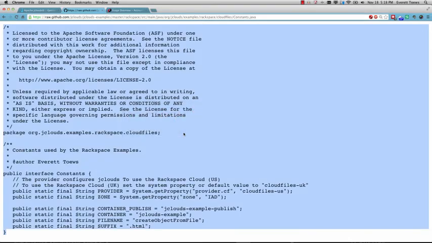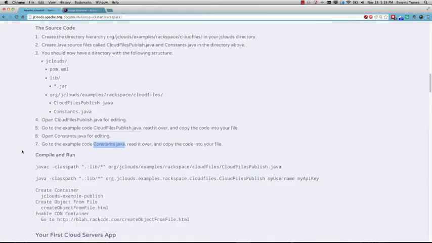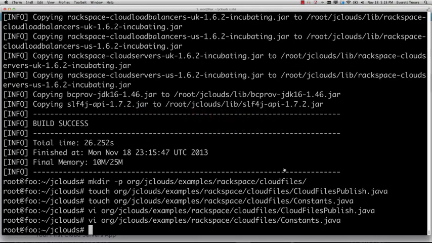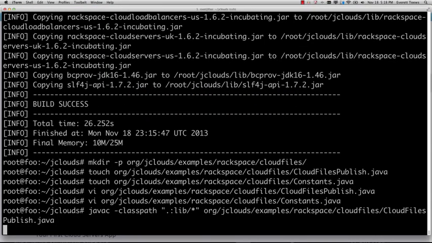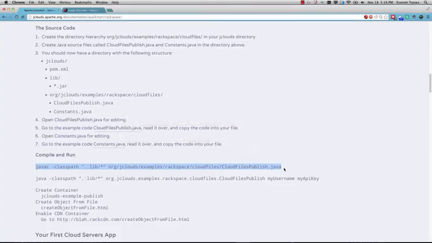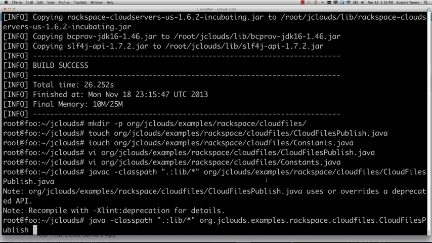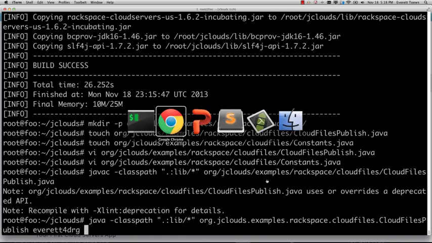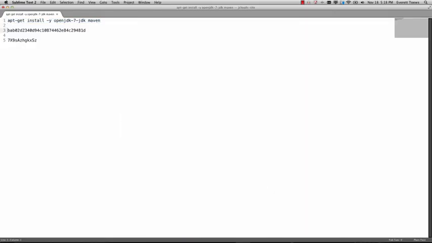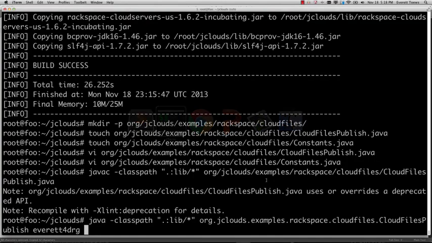Okay, now that we have our source code in place, let's compile it. And once it's compiled, let's go ahead and run it. I'm passing in my username and API key that we got during the developer discount.